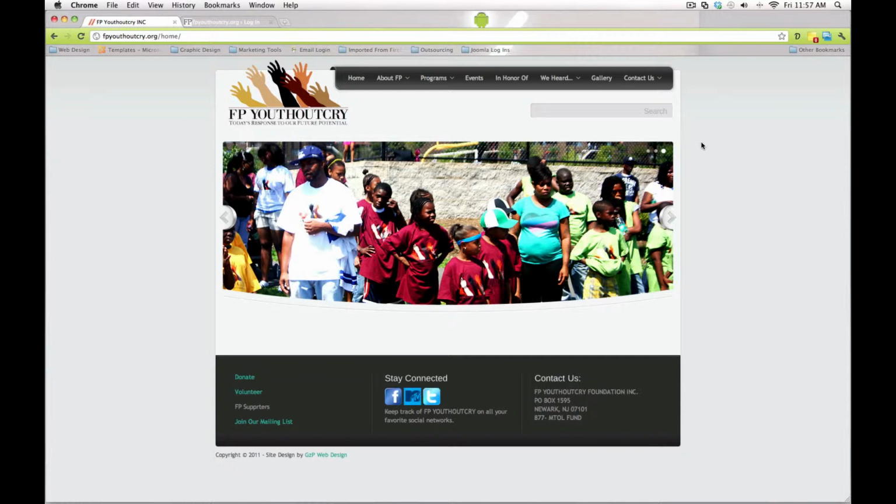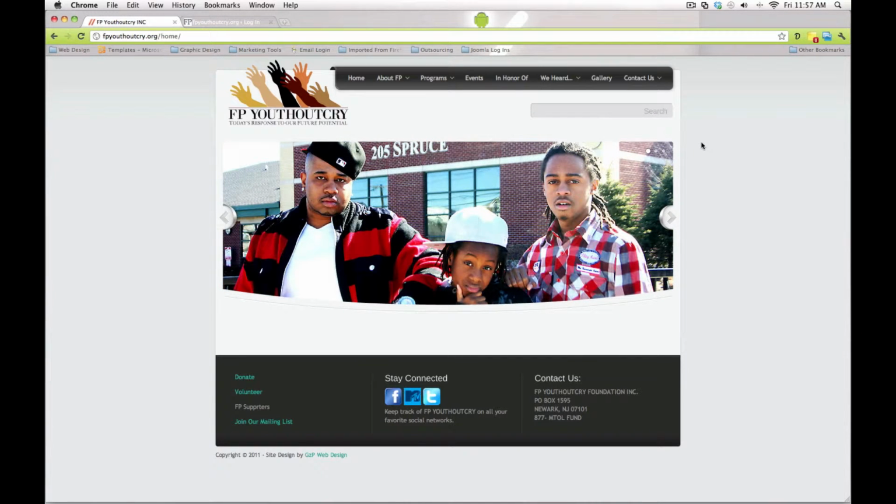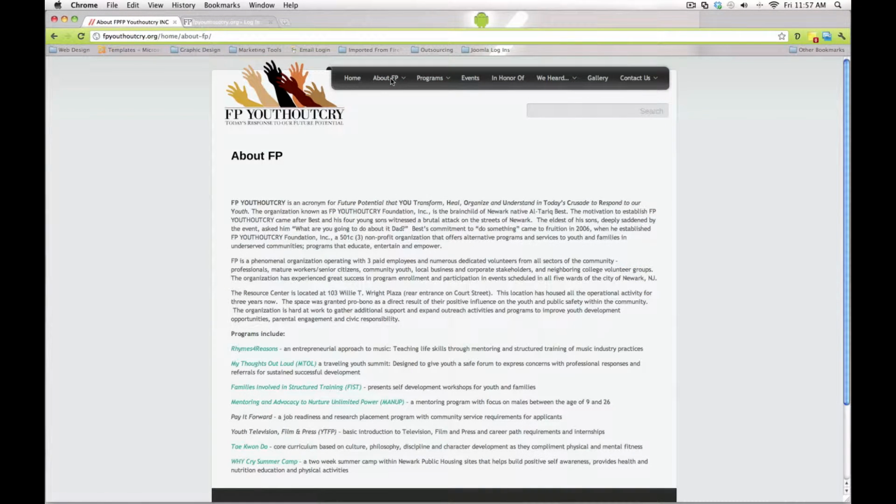Alright, so as you can see right here, we're in your website. This is your home page. Your website has two different page layout types. You have the full width layout, which is this particular. This is an example of your full width layout.